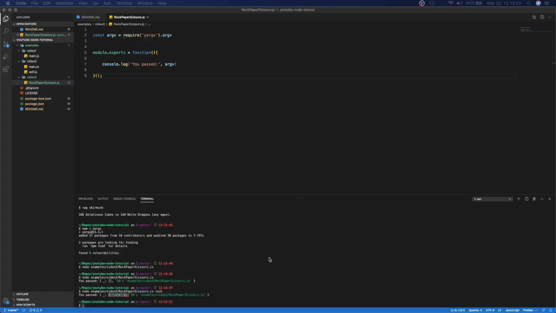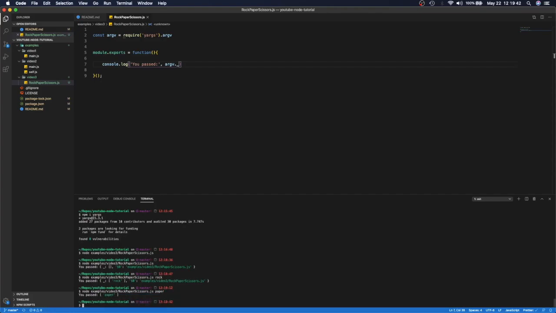So now that rock is in here, we can access that. So I'll do dot underscore, so we're going to reference this underscore property here and see if we can get just this array to print out. And this time I'll throw out something different. I'll do paper. There you go. You passed paper.